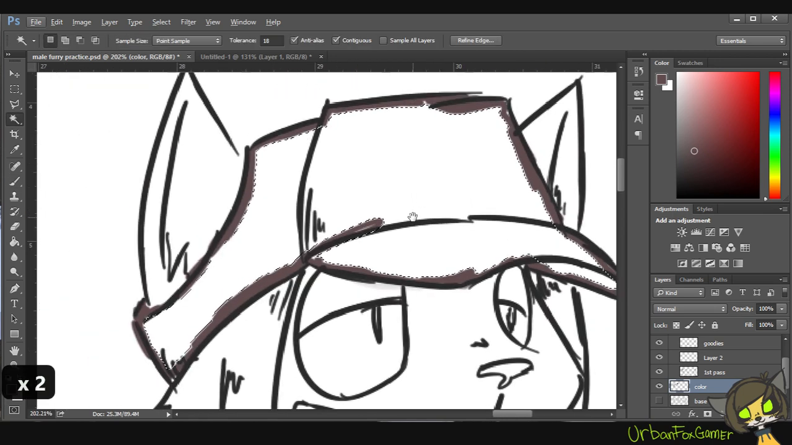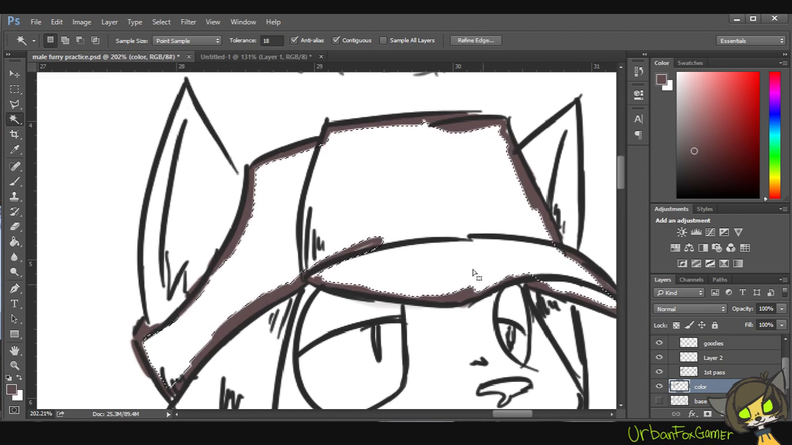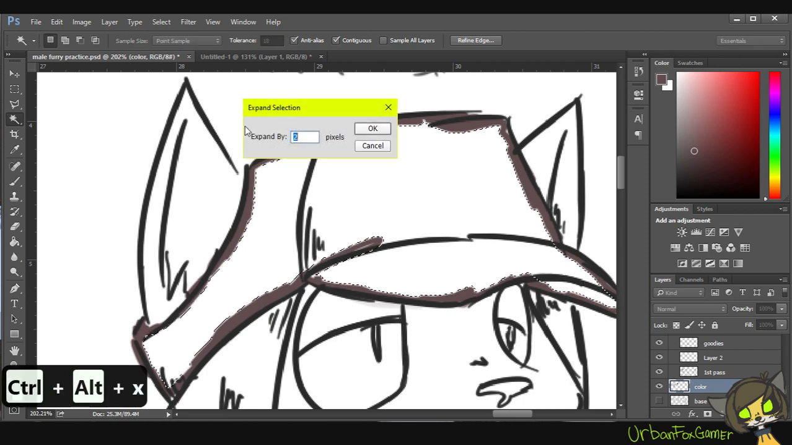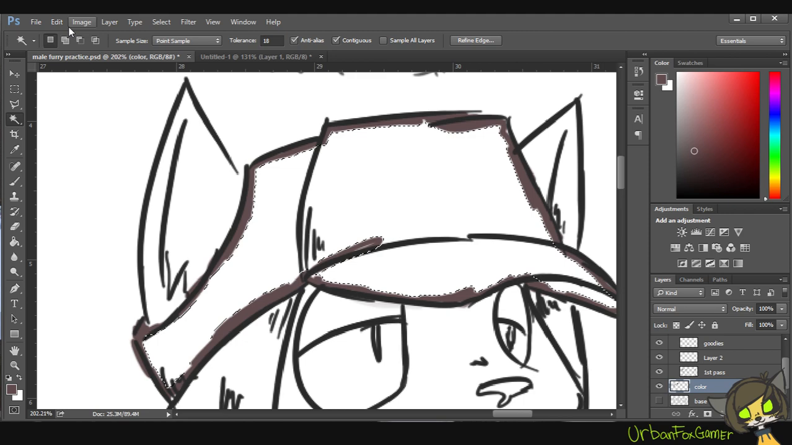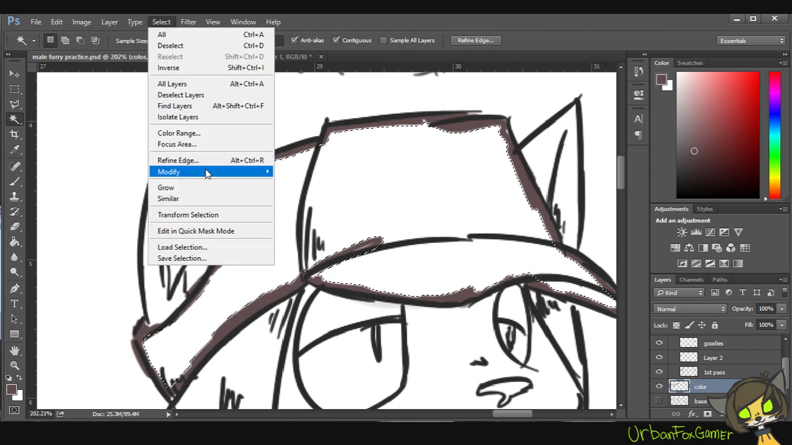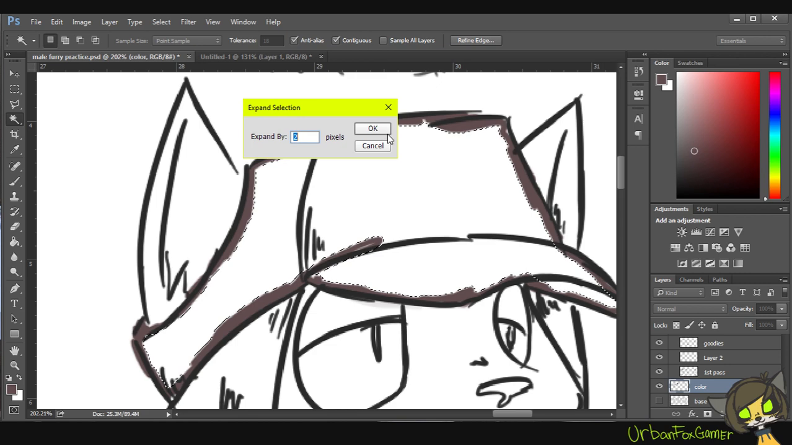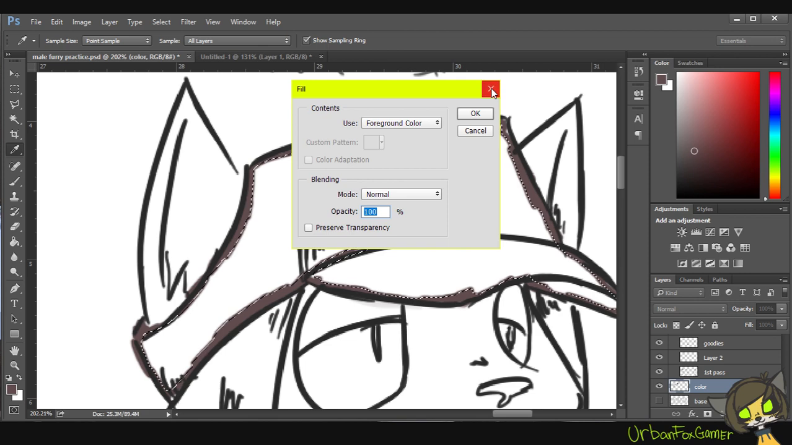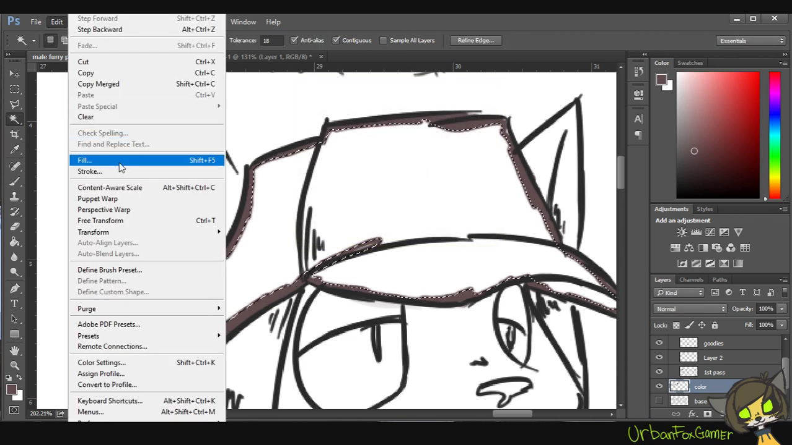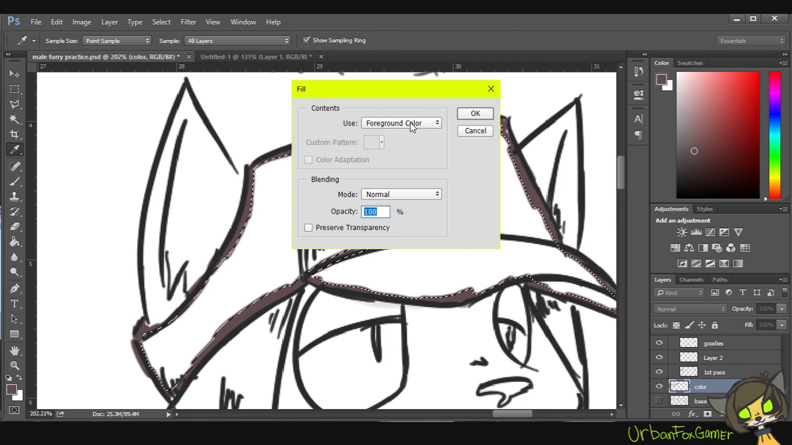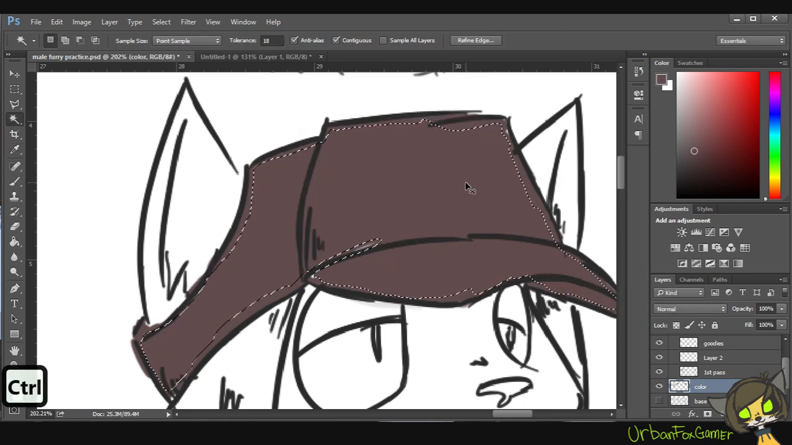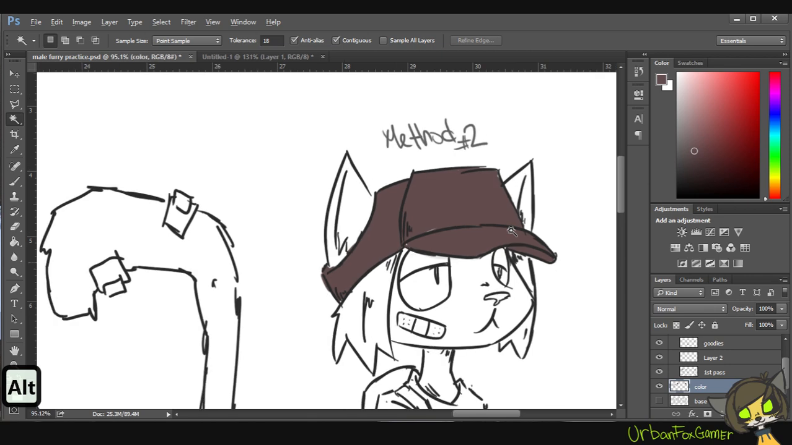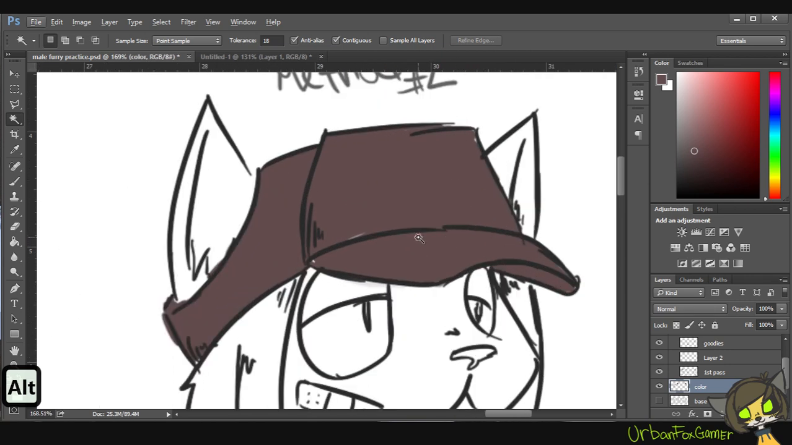Again, as a review, I made a color outline. I use W to magic wand my selection. Ctrl Alt X to expand selection, or again go to select, modify, expand. Hit OK. Now Shift F5 for fill, or go to edit and fill. Make sure your foreground color is selected and hit OK. Ctrl D to deselect, and as you can see, that is a quick and easy way to color your outline.